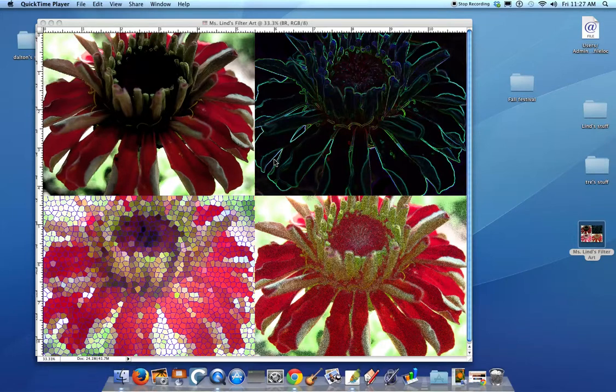Hi there. Today I'm going to show you how to crop images and apply filters. This will be your final product. It has 4 of the same images, all the same size, and they all have a different filter technique applied.